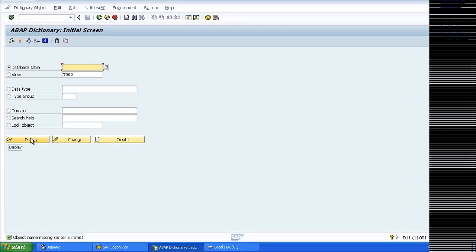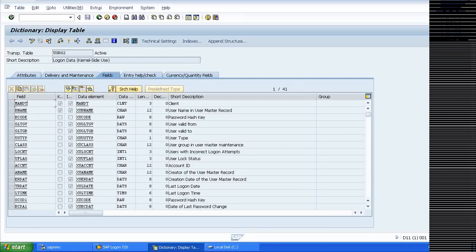Only go to display. Now I am going to the USR02 table, where users are contained. I am clicking on display. You can see the MANDT field. That means you are logging into client 001 and going to the user master table USR02. Since the MANDT field is there, you can see only the 001 users which are in this system.